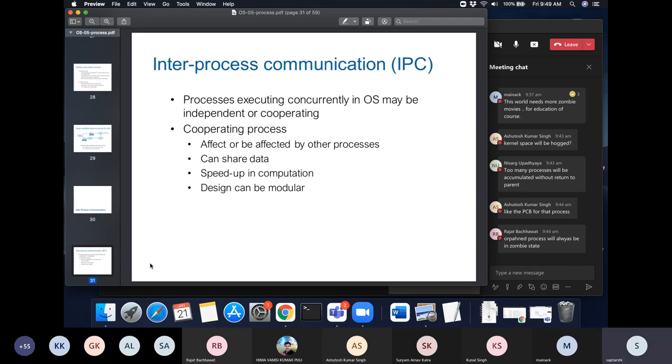And of course, for modular design, sometimes you need these cooperating processes because you would not like the same process to do everything. You would like the design to be modular. So for all these different purposes, processes may need to communicate with each other. And for that, the kernel or the OS provides several mechanisms by which processes can communicate with each other. These are called IPC, inter-process communication supports. Okay. So that is what we will discuss going forward.